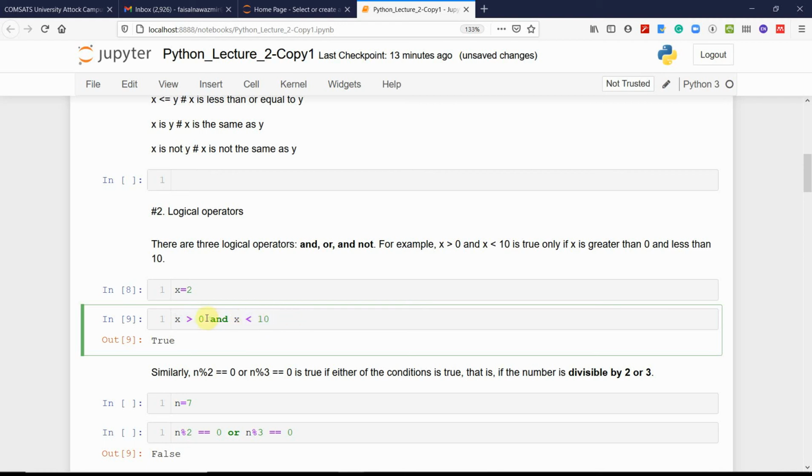For example, if we say x is greater than something that is wrong, what will happen? It will be false. Why? Because one of the expressions is false. Okay, keep in mind.